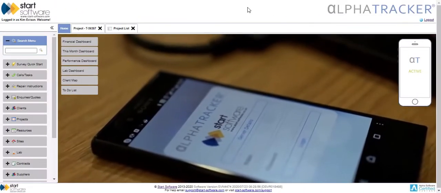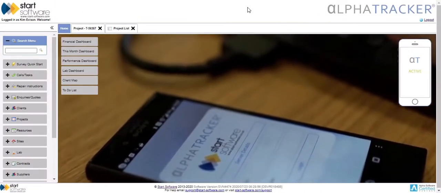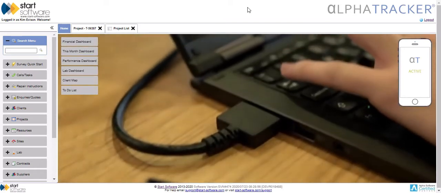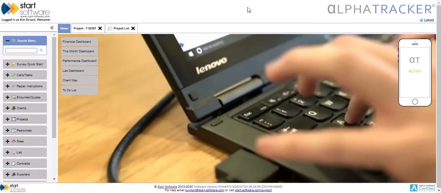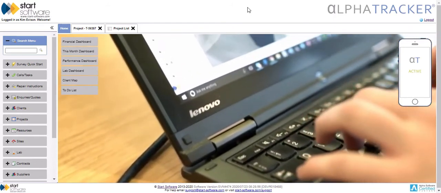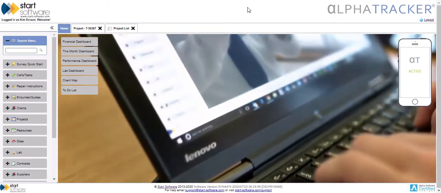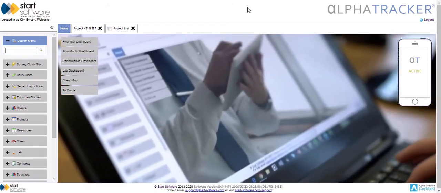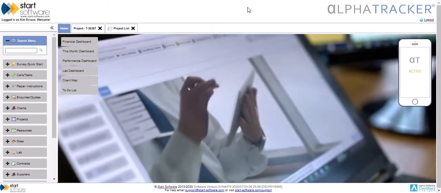Here we're logged into the surveying side of Alpha Tracker. One of the easiest ways to update your survey data is to have your system linked with the surveying company's Alpha Tracker. You both have separate Alpha Tracker systems, but they can then send survey data to a holding location for you to pull into your Alpha Tracker.